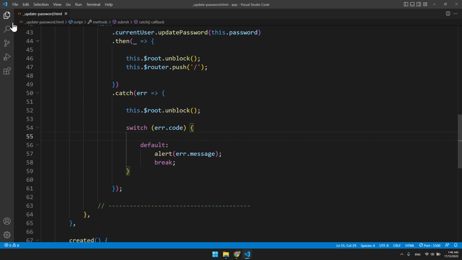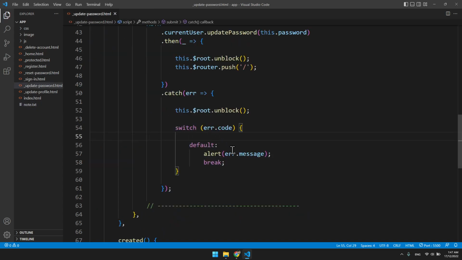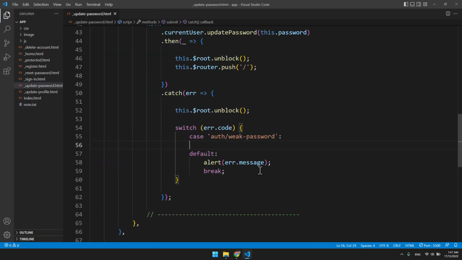The case. Let us go to this node.txt. Locate the update password along line 74. So we have this one, case weak password. I will just take weak password. This one, require recent login, I will not handle it because this one is not attached to any of my input. I just copy this one, 76 will do. Copy this one. Close this one, come back to here, and paste it here. Case, done already. Let me continue.